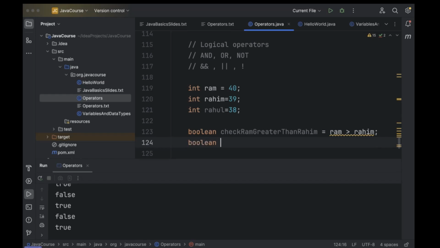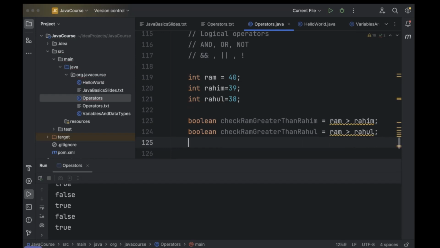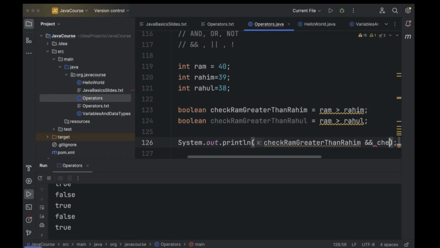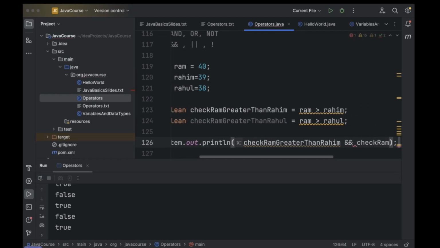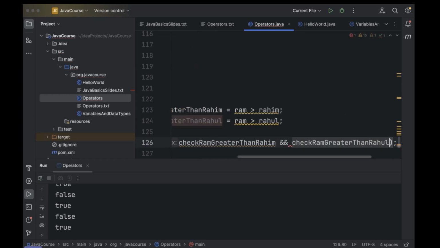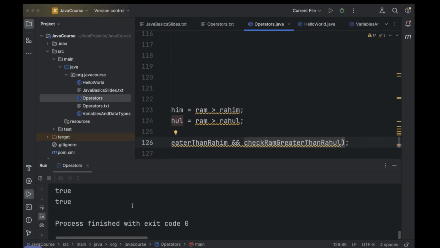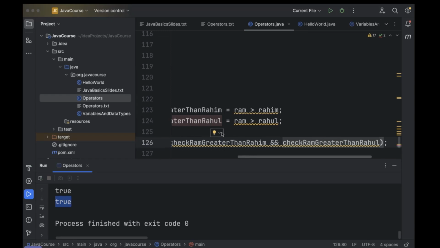Now again you check Ram greater than Rahul. So these are the two expressions you got. From the values, you can see that Ram is greater. This is true, this is also true. You want to check now with and. So how to do and? System dot out dot println, check Ram greater than Rahim and check Ram greater than Rahul. This is how you do a logical operator. You will see it's true because Ram's age is greater than both.